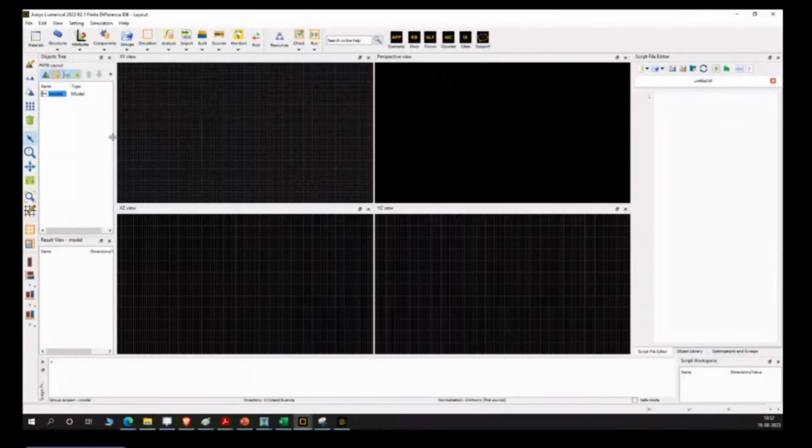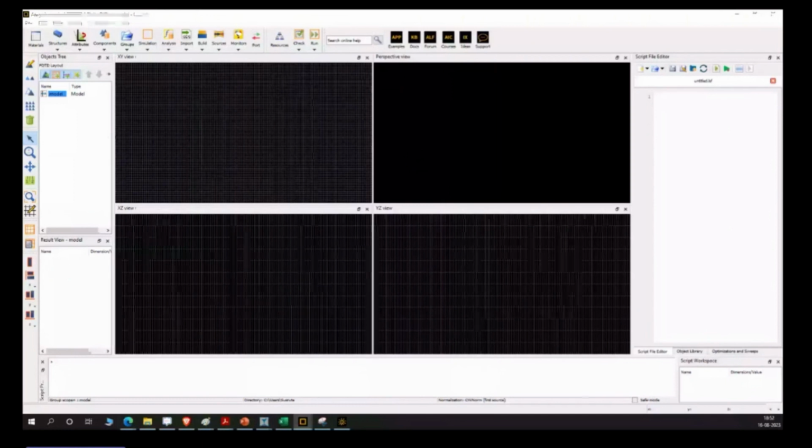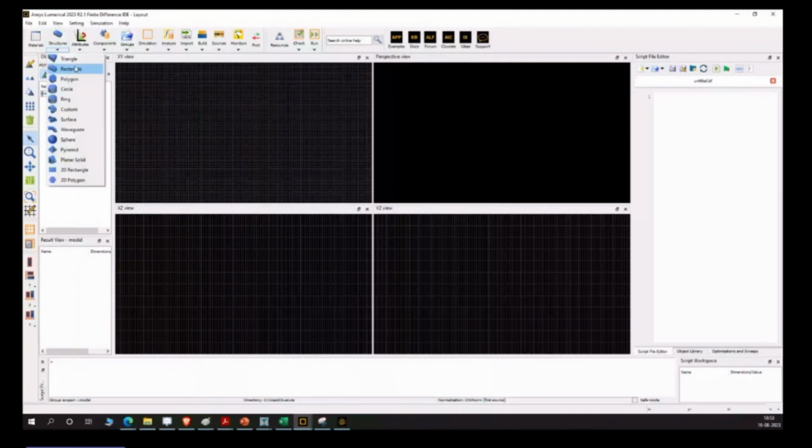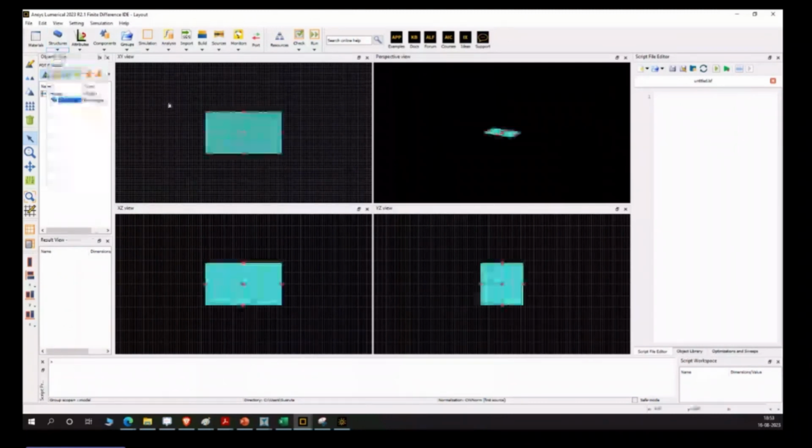So let's design one simple filter using photonic crystals. First, I'll create a simple substrate. I'll simply create a rectangle. I'll quickly do it because we are running out of time, so we need to finish it off very quickly. So we need to first choose the rectangle.